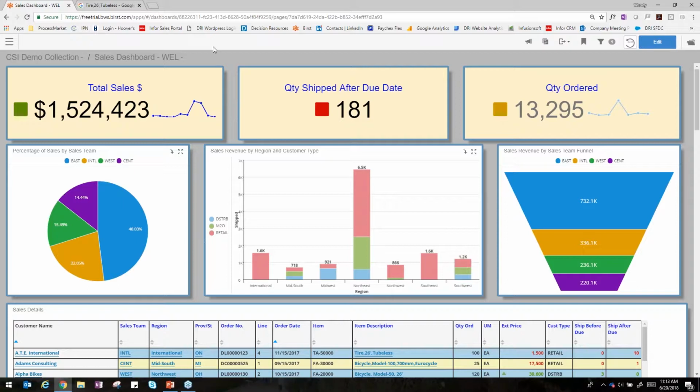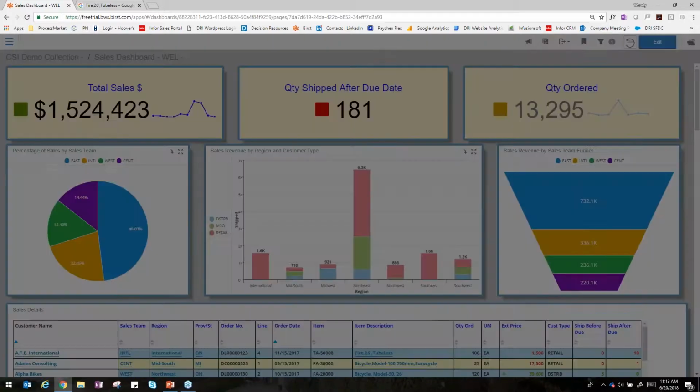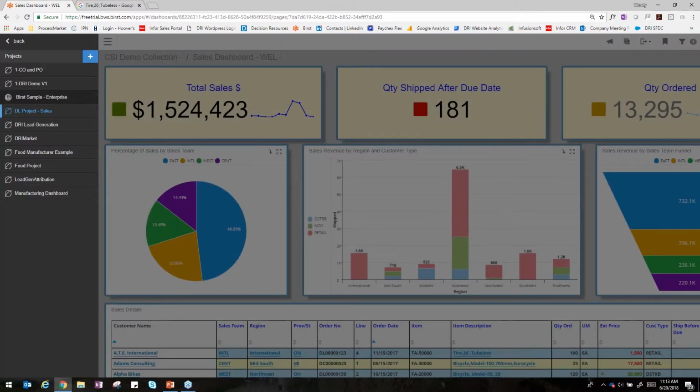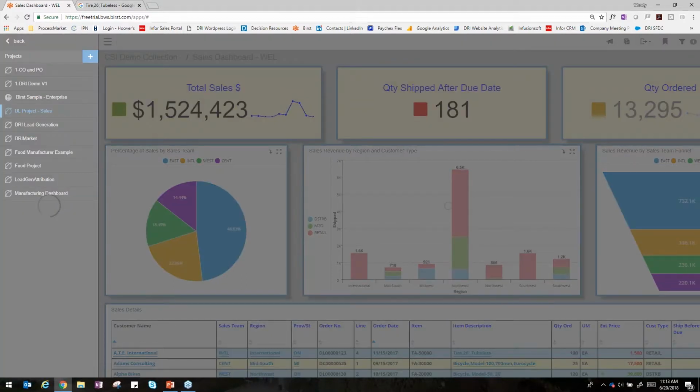I'd like to jump now to some of the tools that your power users or even your IT folks might be using. We have a number of projects set up in our Birst environment here, and a project is a set of data, dashboards, and reports that you've developed. You can give users access to particular projects as an administrator or editor, or you can give users access to particular projects just to be able to view dashboards and reports. I'm going to jump into this dashboard here.